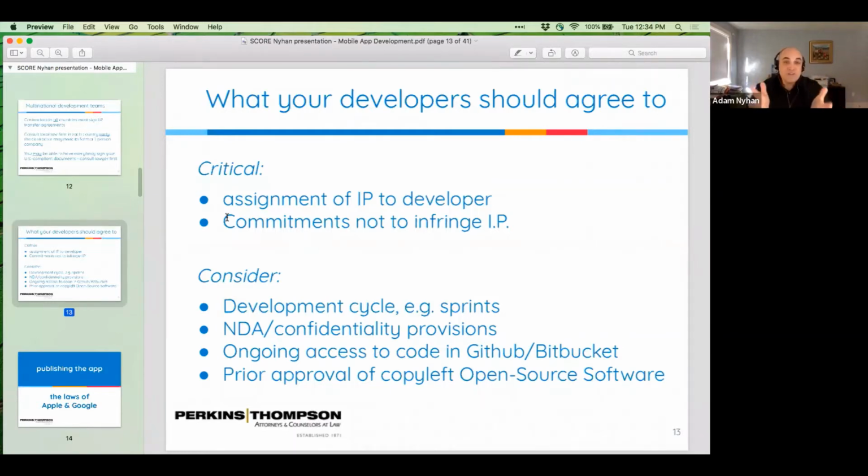By the way, when this happens, it's not usually intentional. I mean, the world is full of a lot of developers. Most of them are not intentionally ripping off code. It usually happens inadvertently. But the point is, if it does happen, you want to have a written agreement with them ahead of time that they will absorb the costs, in other words, the legal fees, if that does happen. So those are critical to have in there.